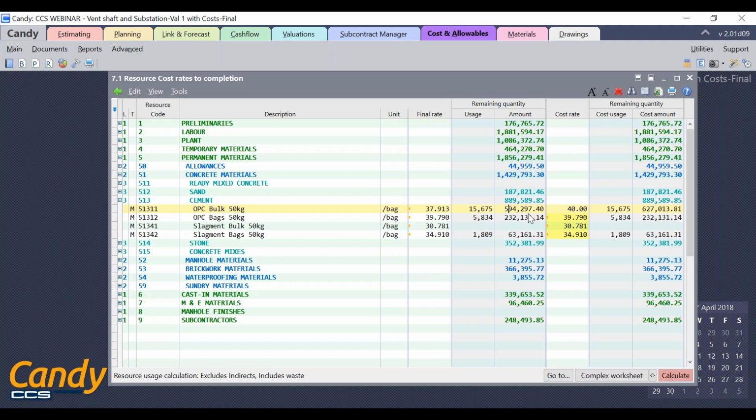This is of course a negative scenario where the resources become expensive, but this tool can also be used for a positive scenario where the resource becomes cheaper, resulting in savings or reduction in forecast cost to completion.